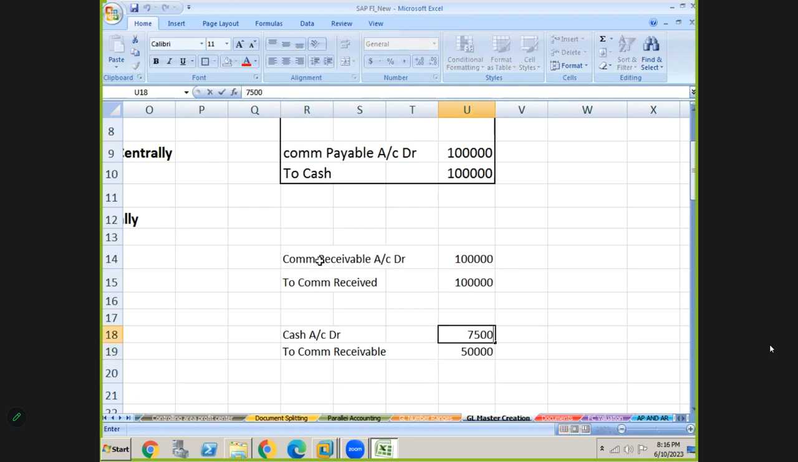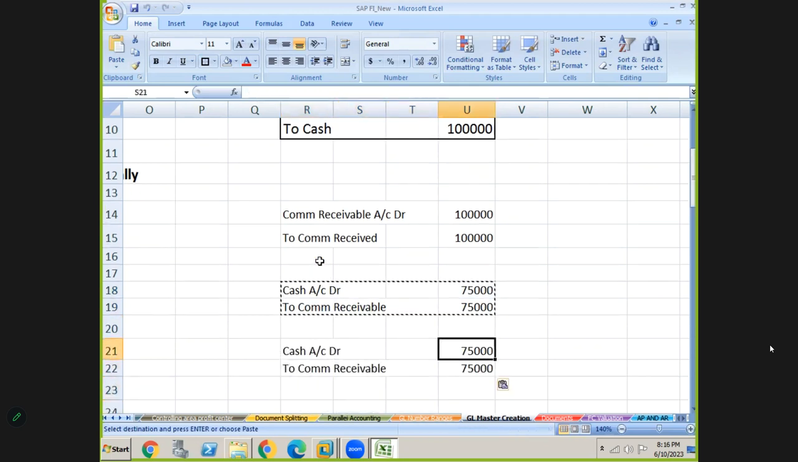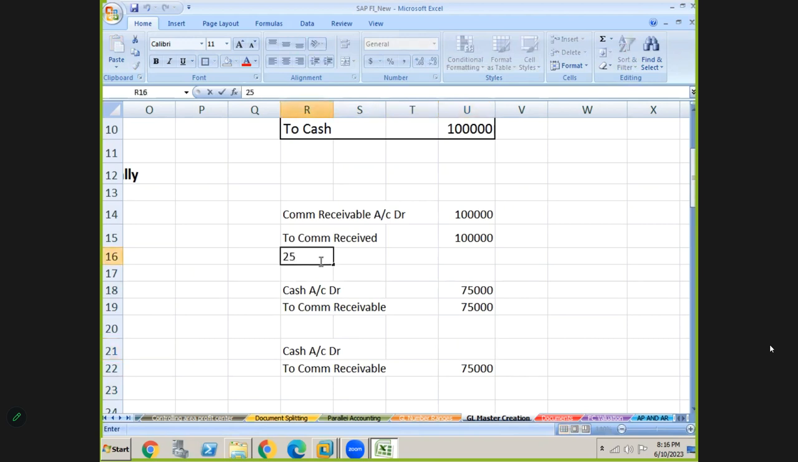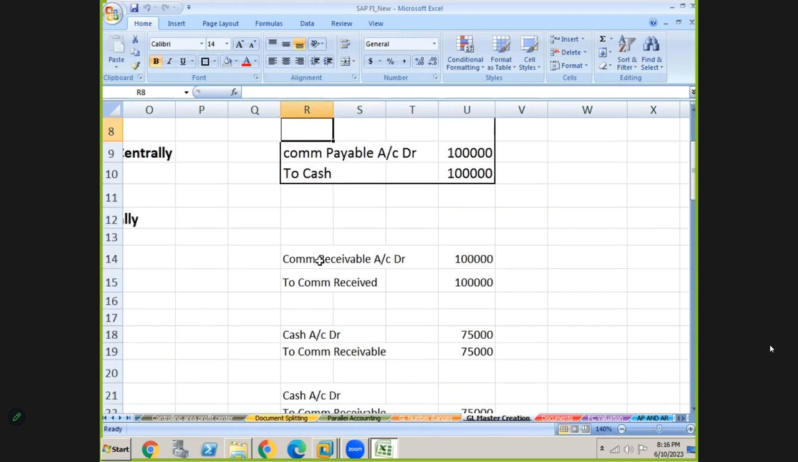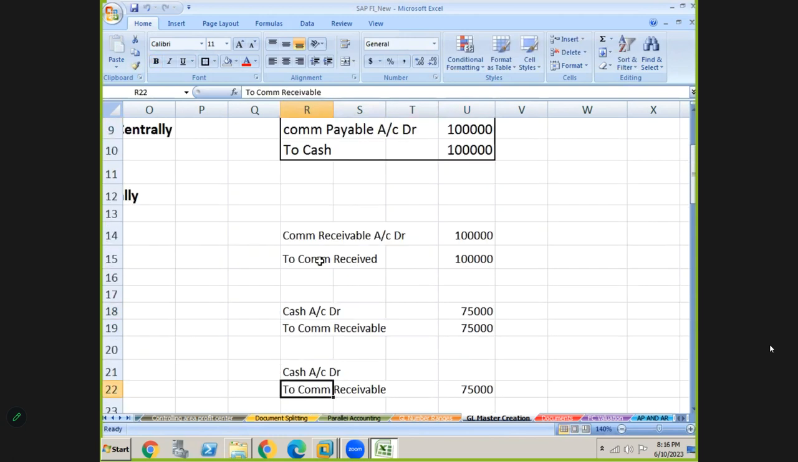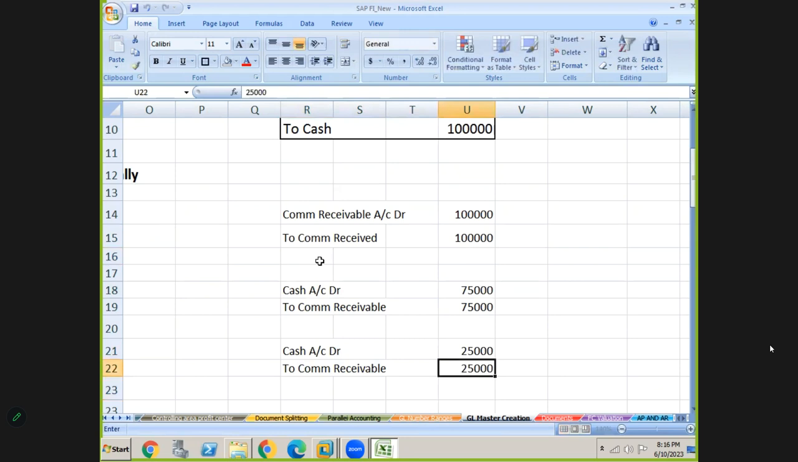Then one more same type of accounting entry, 25,000 and 25,000. I want to post these accounting entries.